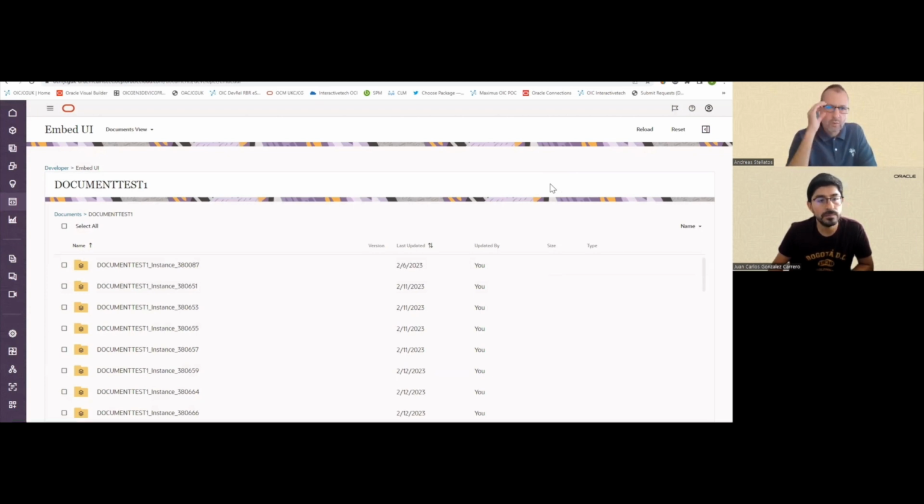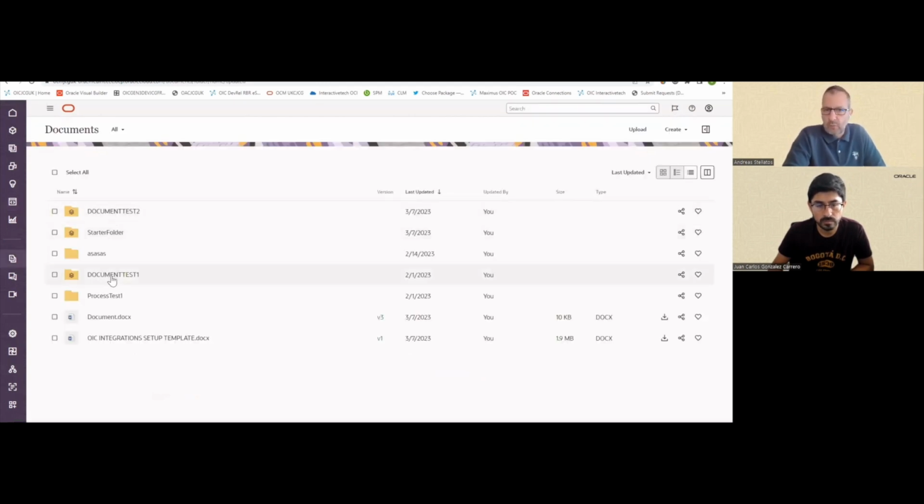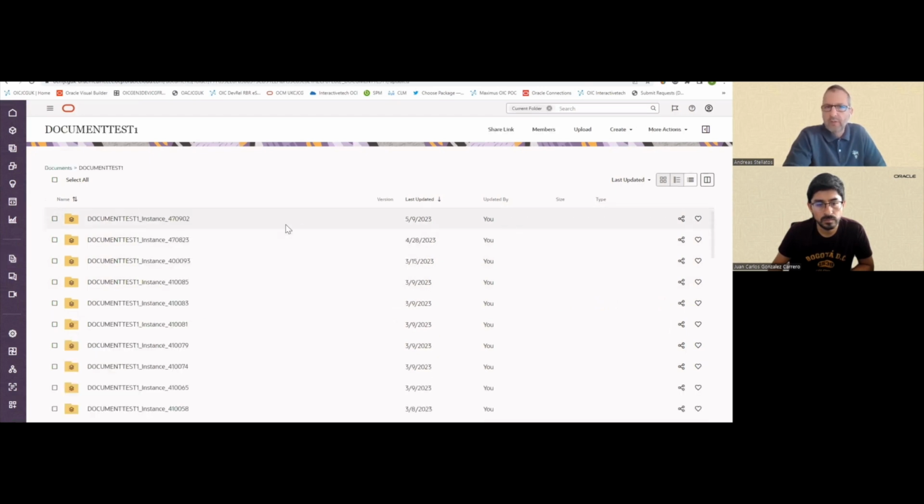Yes, because what we're showing here is basically our embed UI capability. So anything that we want to reuse in an external application like a VBCS form, we can choose the folders or the asset repository, like this one here, that we want to generate, and then we can go and see live what we can enable or disable on this UI that we see here.